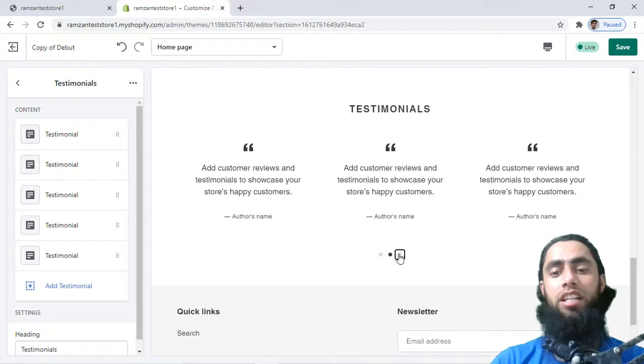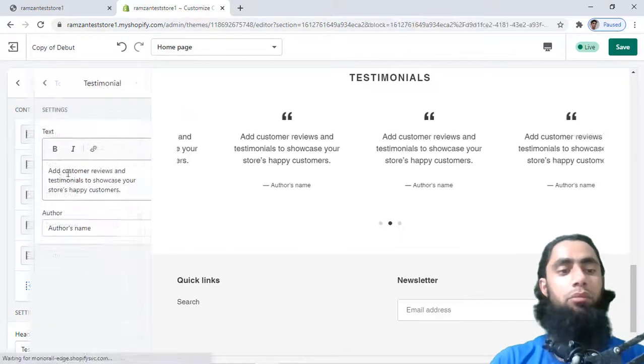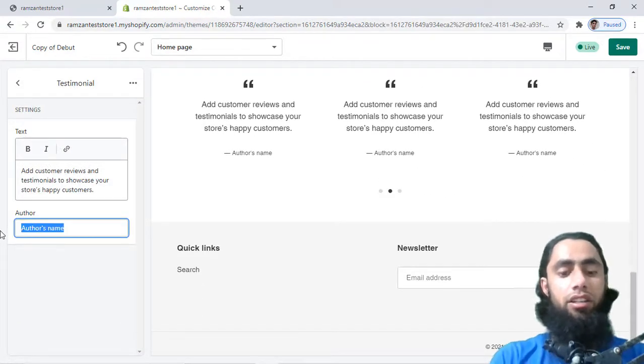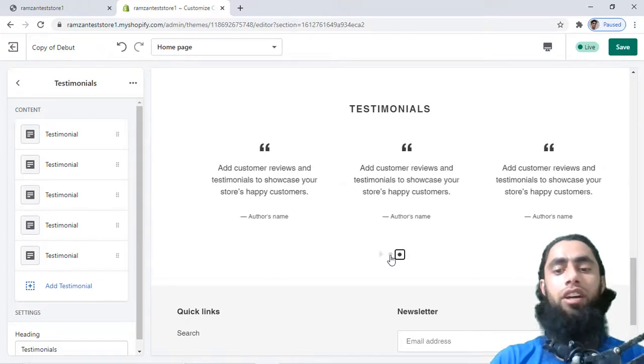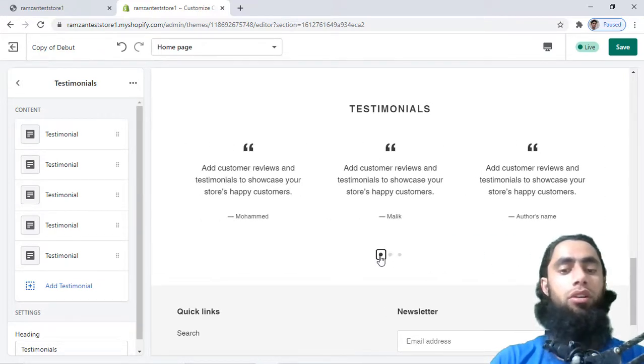So now you can see that this is the slider, and we are interested to add some images over it. All right, so if you are interested to change the content, you can modify the content and the author name. So you can do it according to your need, but for now I am leaving it as it is, so you can modify according to your convenience.